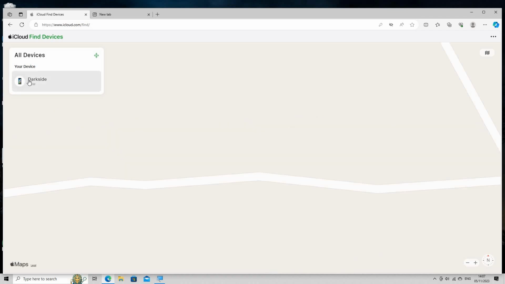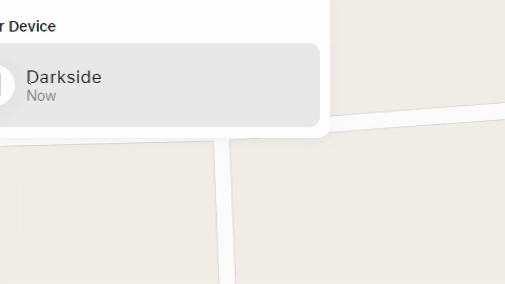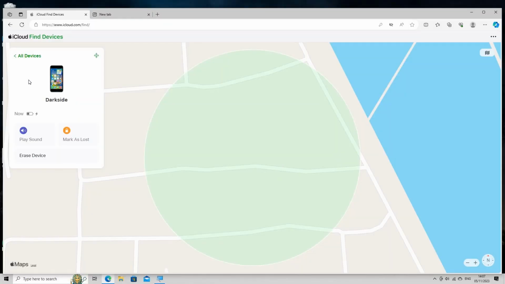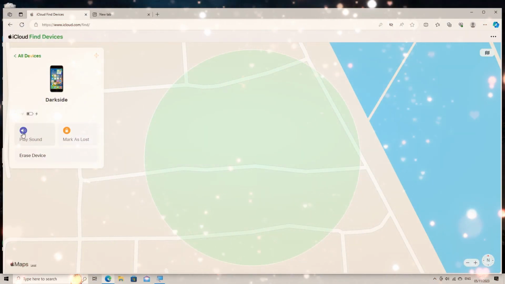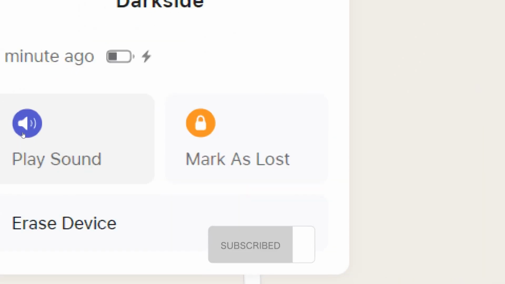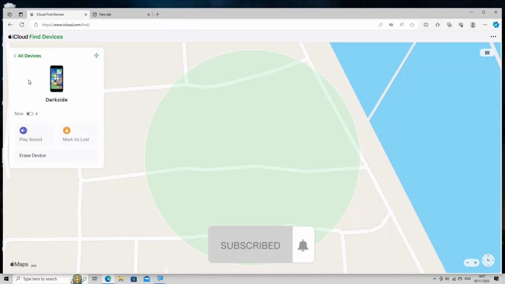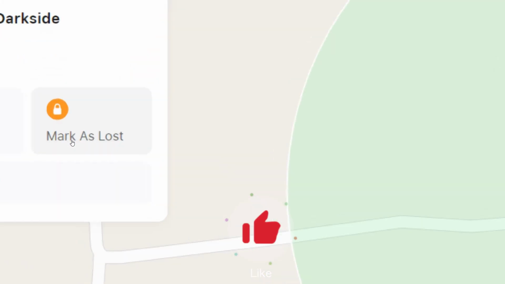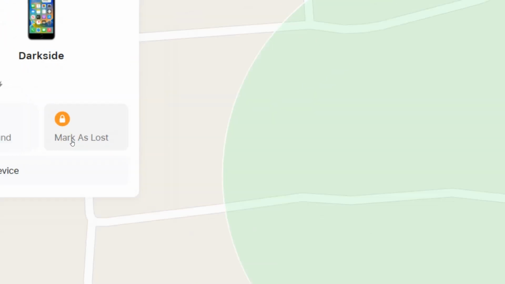Click on the icon representing your lost phone on the map. This will show you the current location of your phone if it is connected to the internet. If your device is online, you'll have options to play a sound on your phone, put it in lost mode, or erase the data on it remotely. Choose the option that best suits your situation.